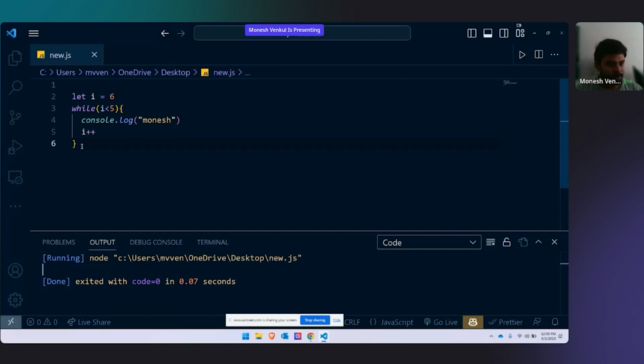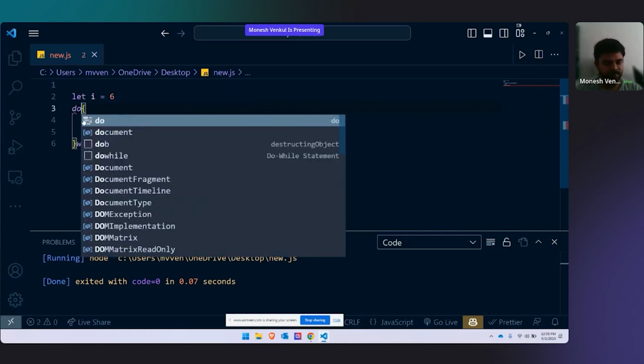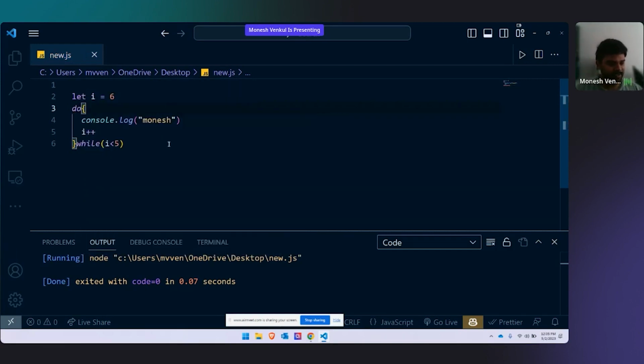What do while will do is, it will run your code at least once. I'll show you how do while works. Instead of your while, cut the while I less than 5 condition and paste it at the end. Here write do, that's it. This is your do while: do this thing while I less than 5. This is how a do while looks like.